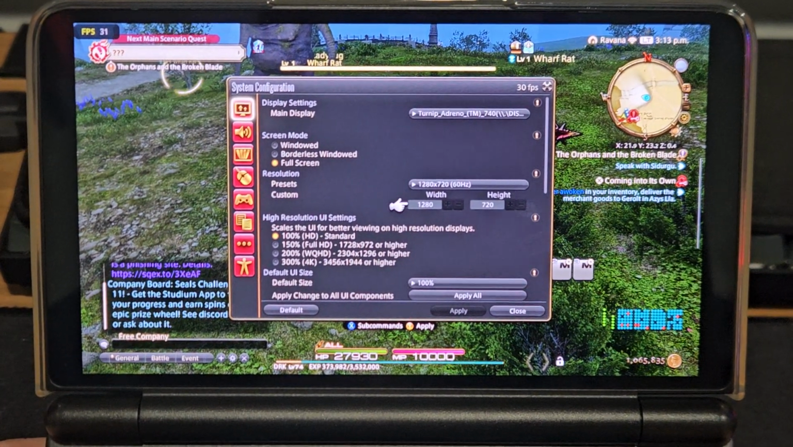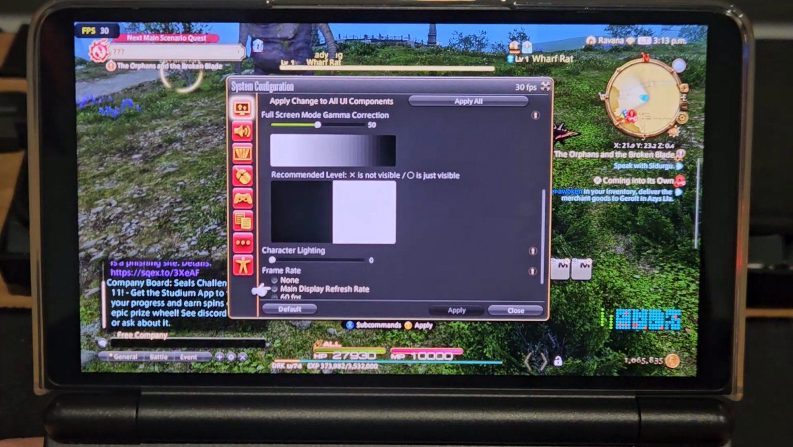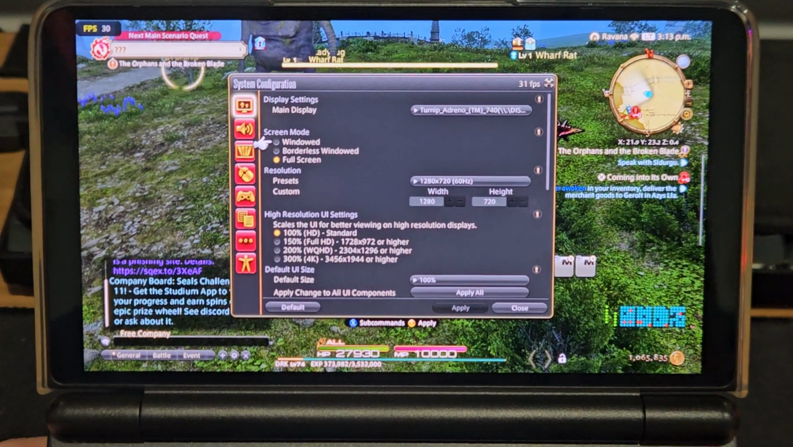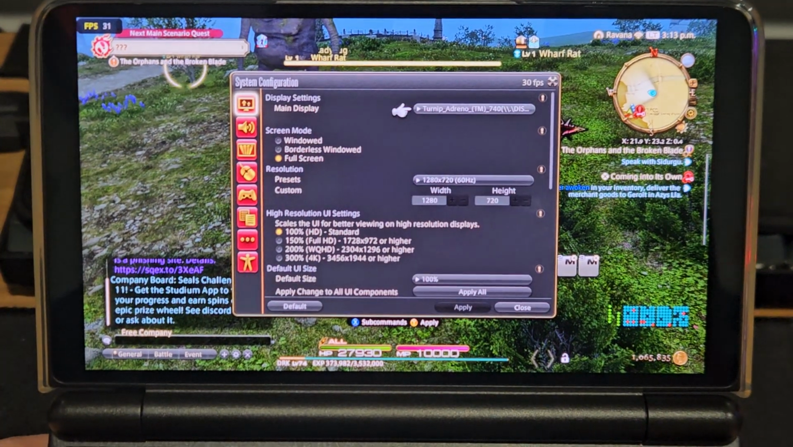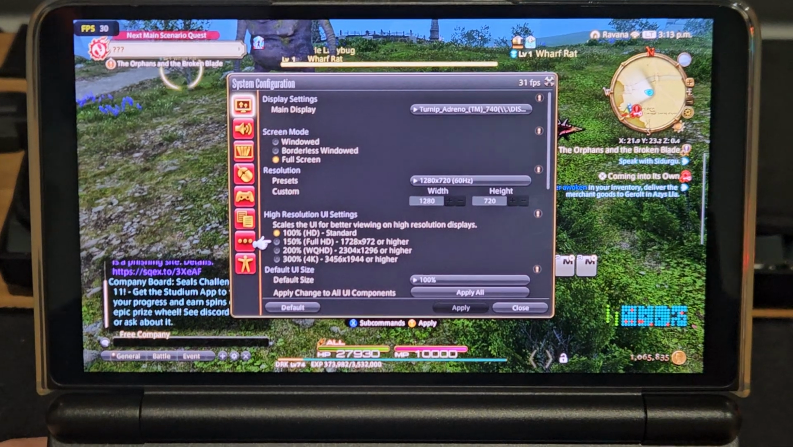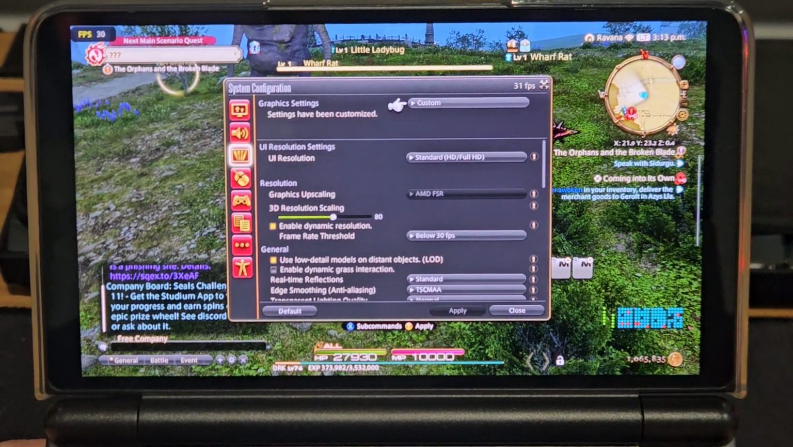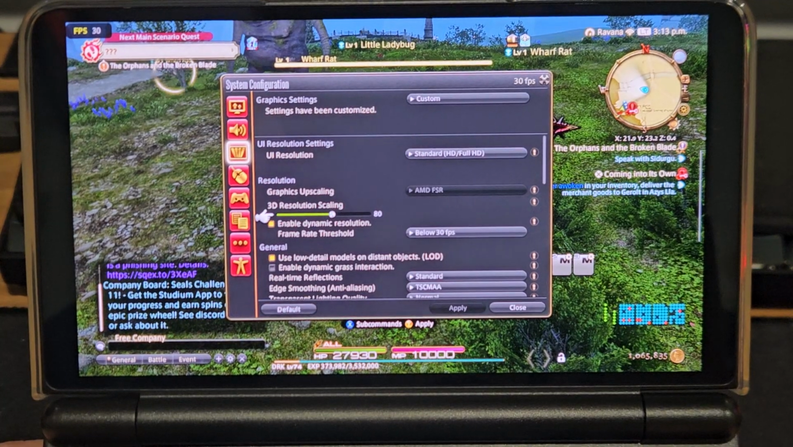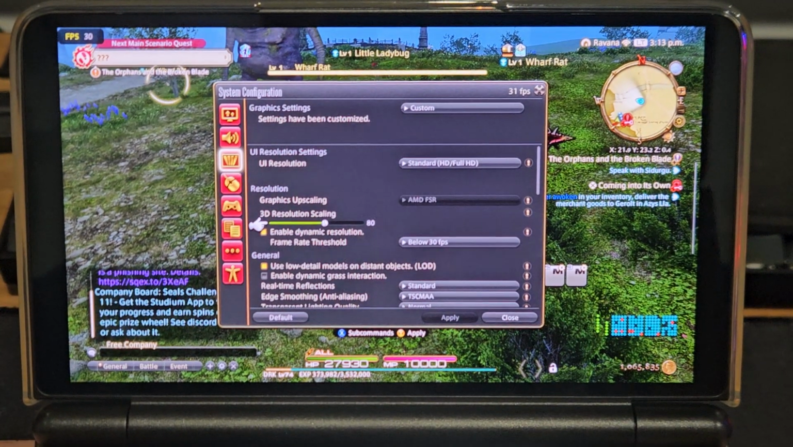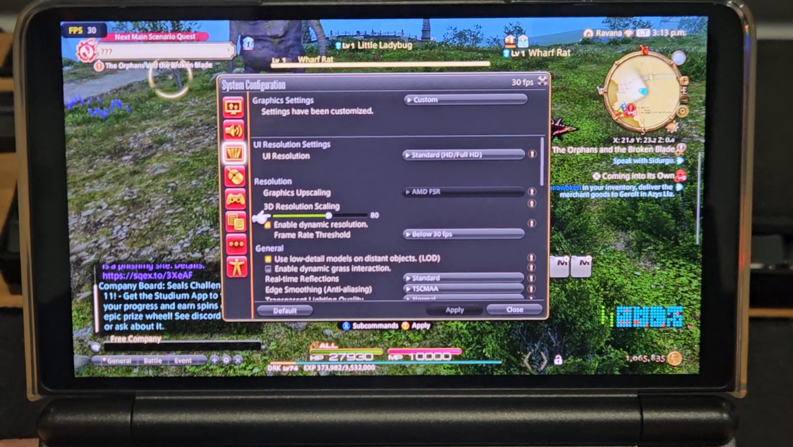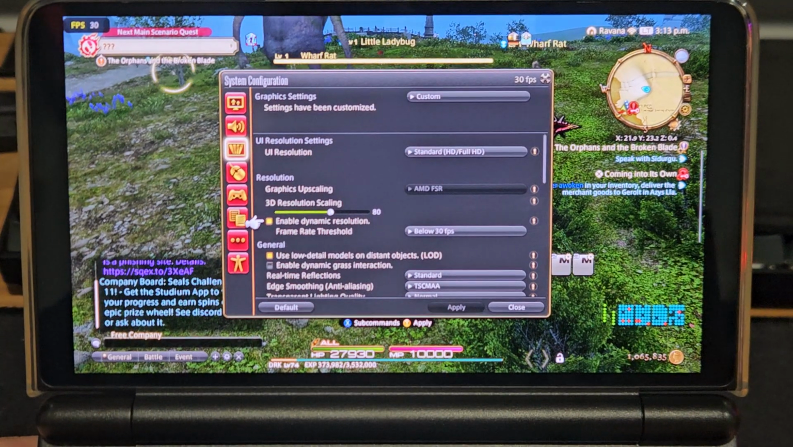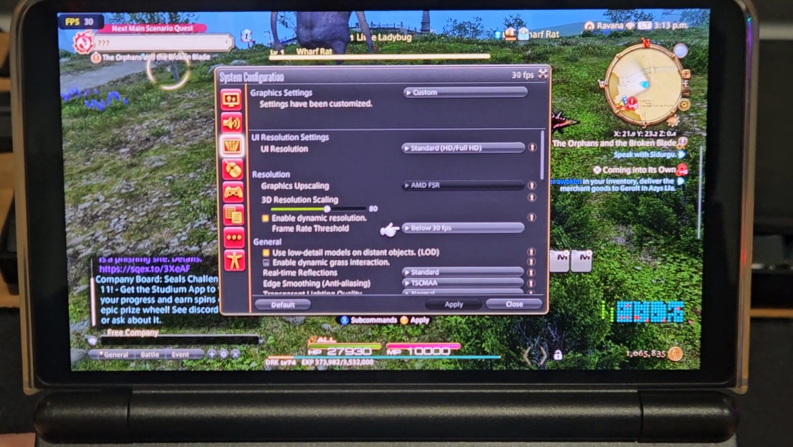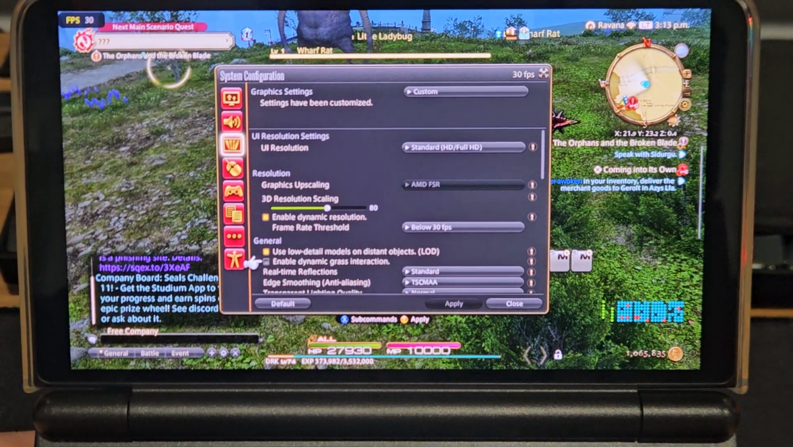Doesn't really matter too much, any of these. I've just locked it to 30 FPS in-game. It's the main thing. And I've scaled the HUD. It's not really performance-based. You can adjust that as you please. UI resolution standard. This I've found to be the best. 80% resolution scaling. Dynamic resolution below 30 FPS. Just helps keep things in check.